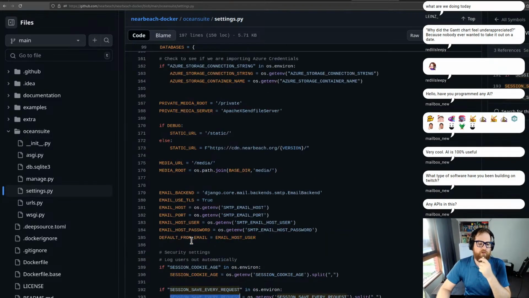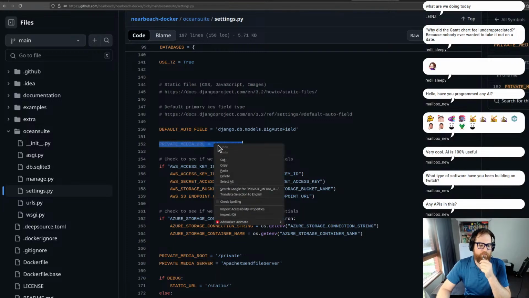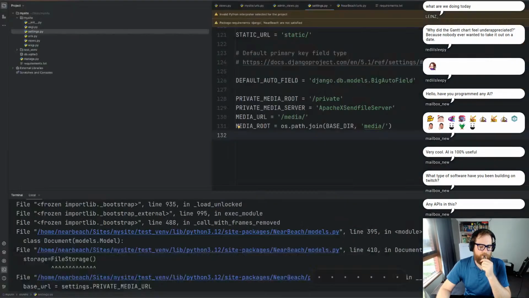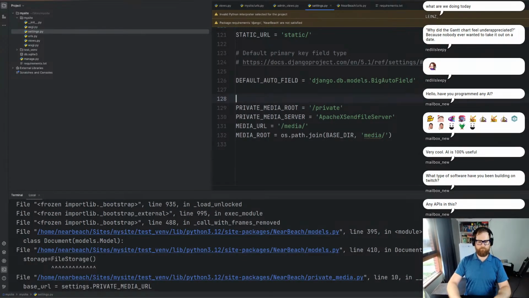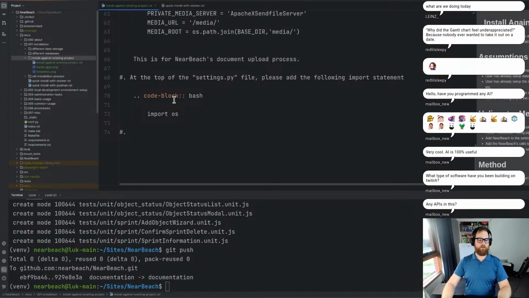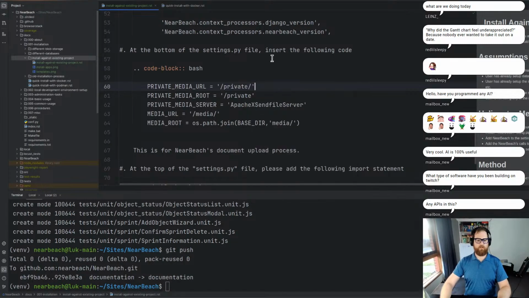So we're just going through the Docker stuff at the moment. So we've got private media root, private media server, private media root. All right, cool. Yep. So that also needs to be added in here, like so. And it needs to be added into here, like so.